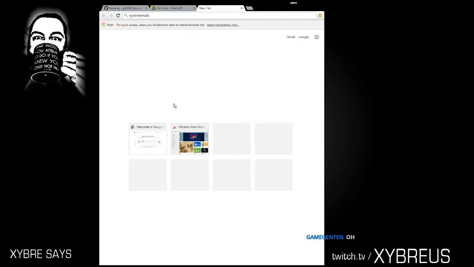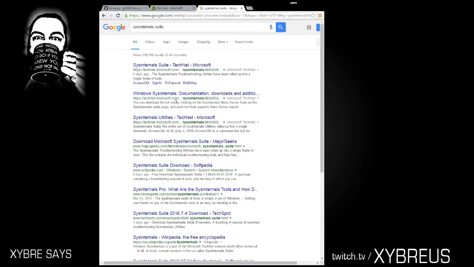So if you go to the Sysinternals Suite, it will take you to, this is only if you're on Windows. If you're not on Windows, just skip this part and come back in a minute.